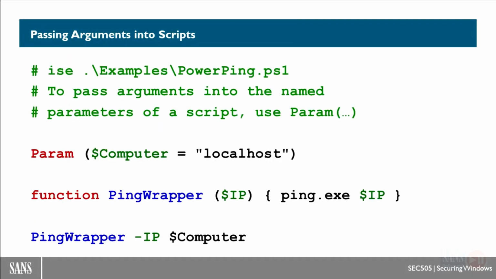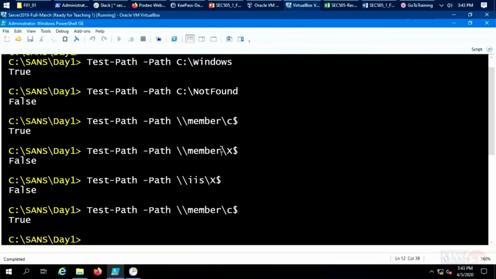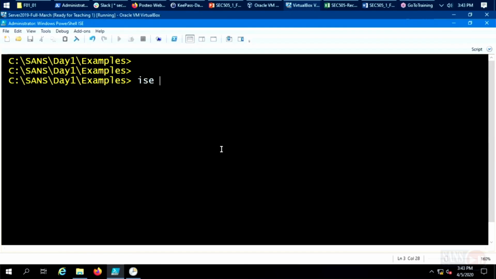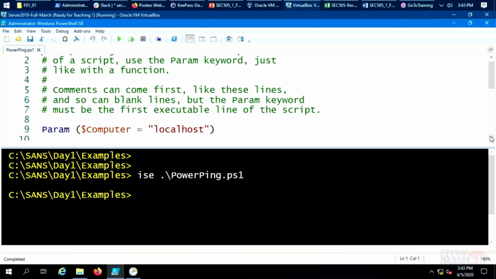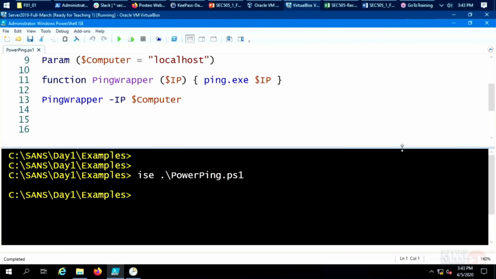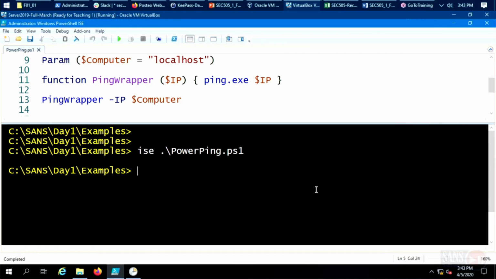Now there's another reason we have to know about that param keyword. In all the examples so far, we've been looking at functions. But you can also run scripts and pass in arguments to scripts. So here's an example. I'm going to go back to my virtual machine, example subdirectory, and we're going to open up a script named PowerPing. This is also what's in your slide. So here's the entire script. It's only 3 lines long, if you exclude the comments and the blank lines.